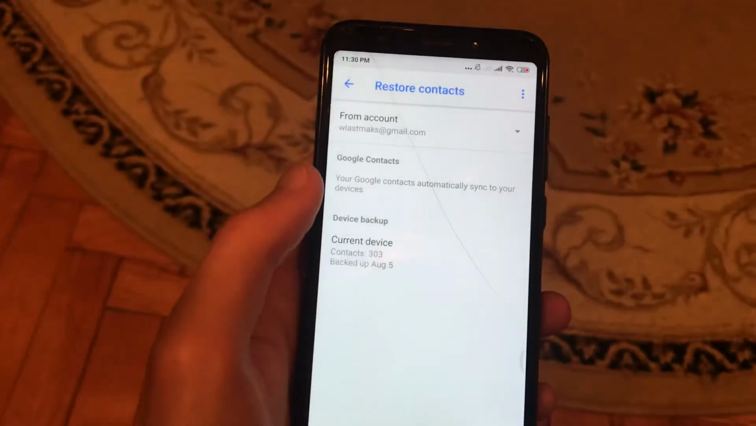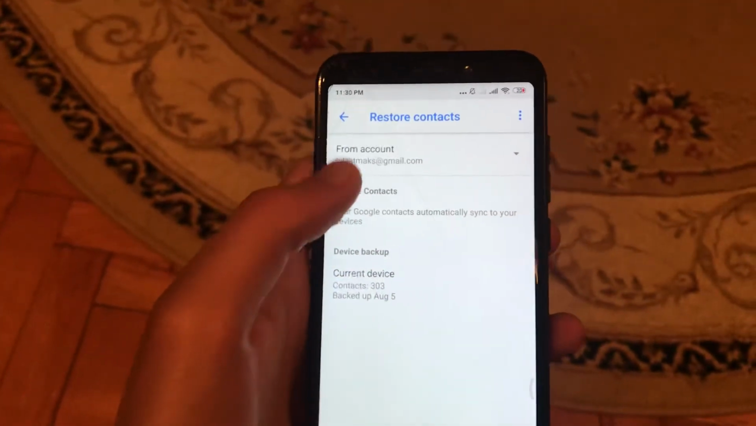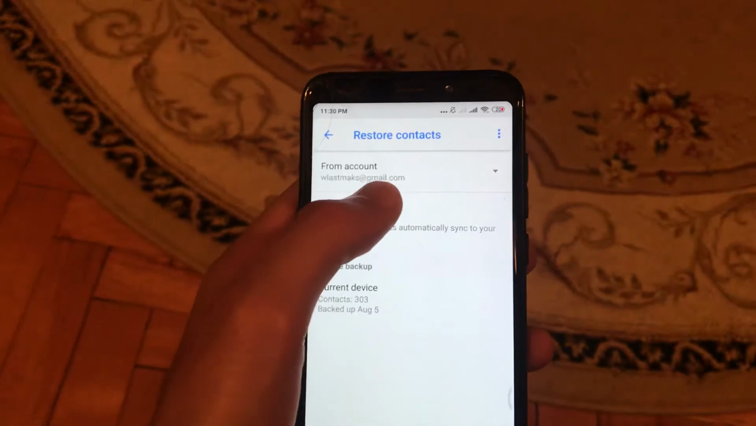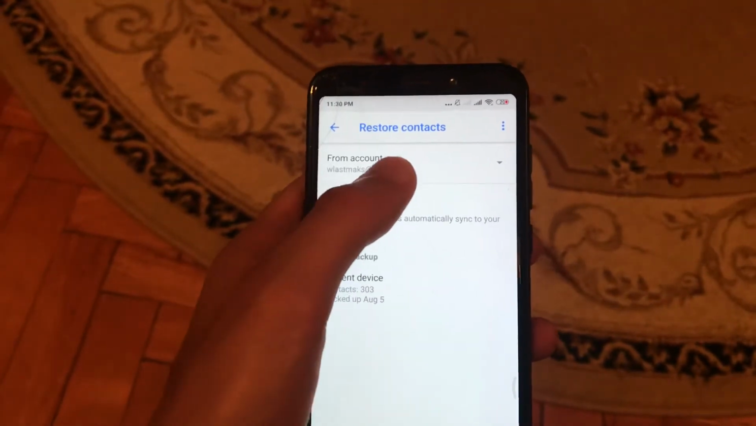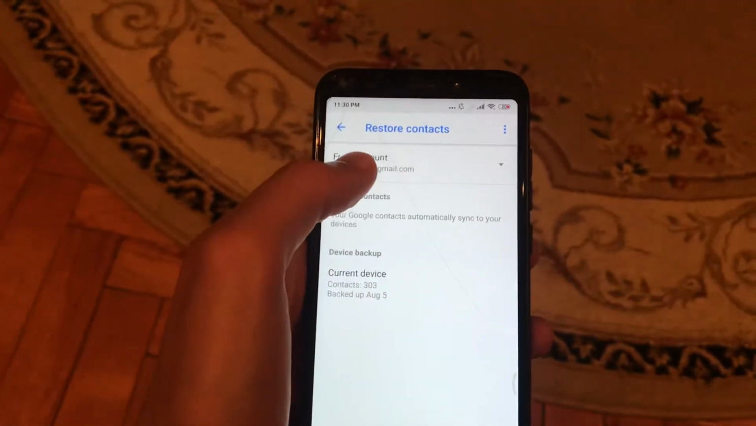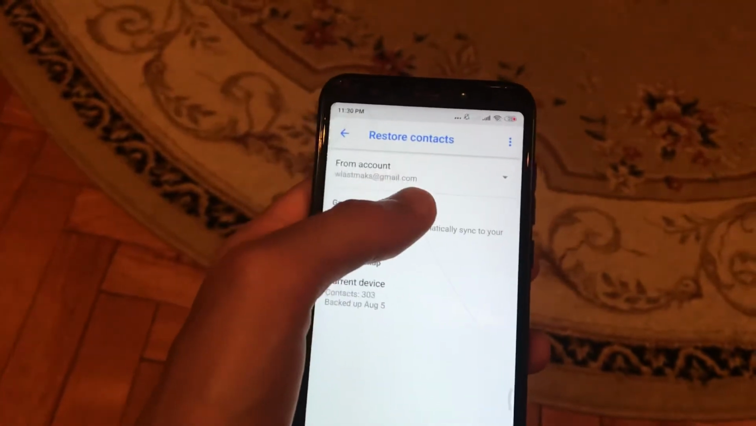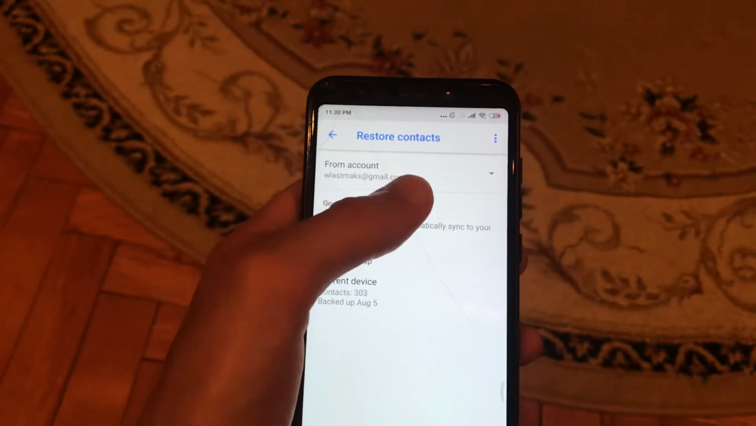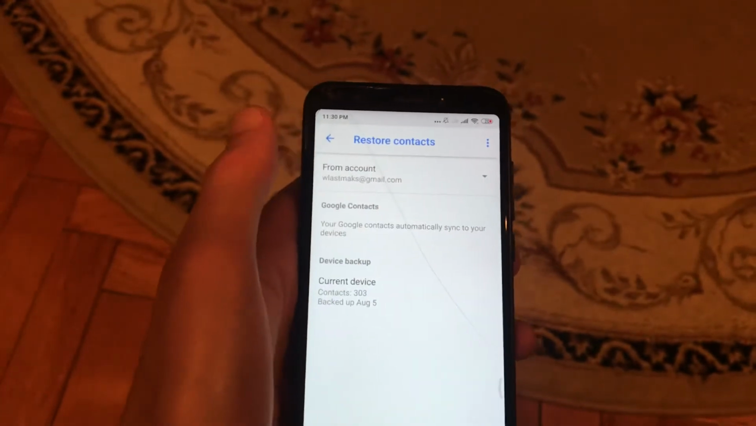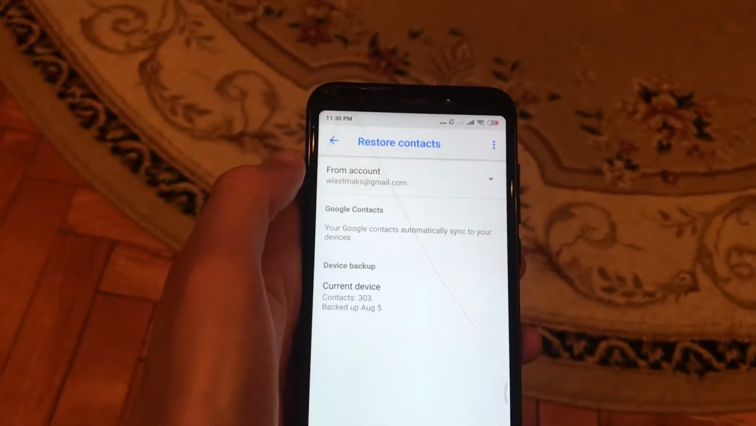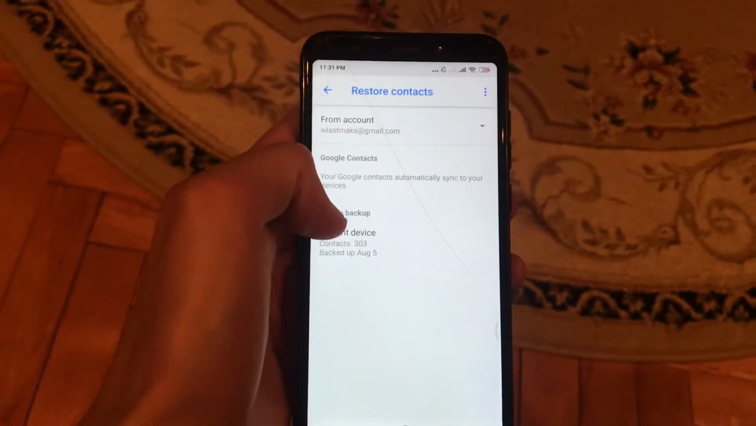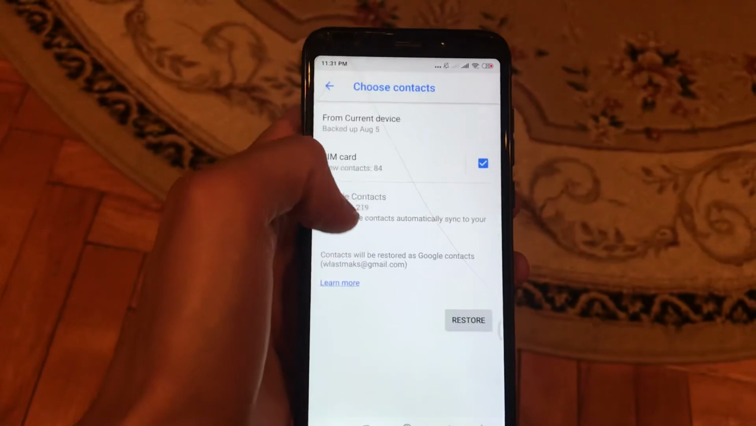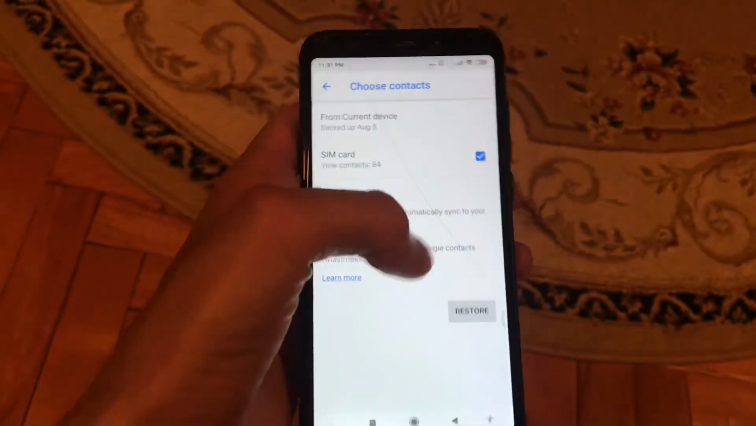So just open it and here you need to choose if you want to restore from another account. You just need to click here and choose another account if you connect more than one email Gmail here. So this is how you can also do it, just clicking here.